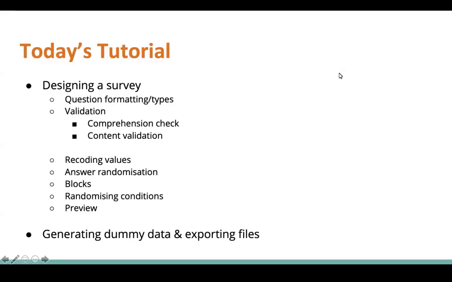So for today's tutorial, I'm going to be going over two main things. One is designing your survey, and the second thing is generating dummy data and exporting files. Under designing survey, I'm going to talk briefly about question formatting, types, validation, which includes comprehension checks, content validation, and then I'll move on to talk about recoding values, answer randomization, blocks and randomized questions, conditions, and previewing your survey.